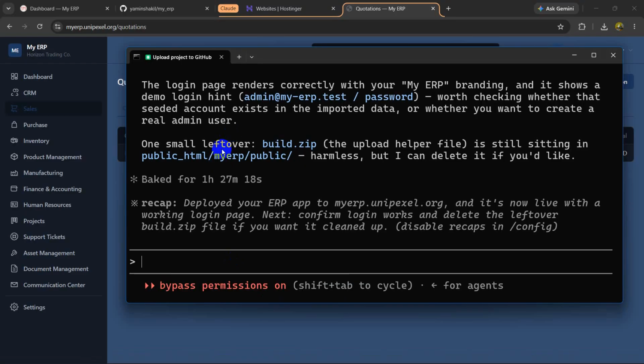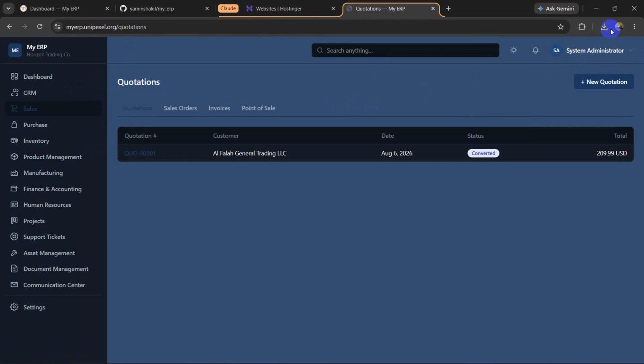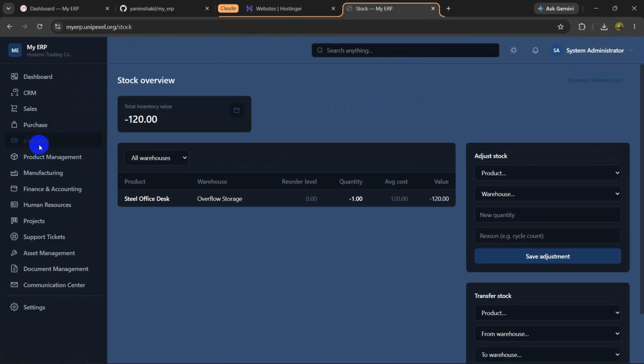It actually took around 1 hour 27 minutes. It took quite a long time, but normally it will take around 30 minutes, because Claude Code faced some issues while uploading the project. But I don't have to do anything in order to host this project online. I just told Claude Code that you have access to my browser, go and upload the project, and Claude Code did the rest of the work. So yeah, this is how you can host any kind of website using Claude Code to Hostinger.